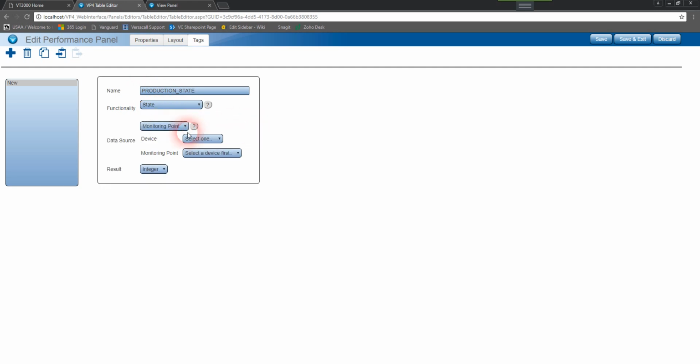Functionality is state. And as you can see here, only monitor points, the only thing you can do. Your data source is the device. So I have a device set up for this purpose here. It's got alarms and the production on it. So we select that. And then we select the monitoring point, so we want to know what the state of the production is. And it's always an integer that gets returned.